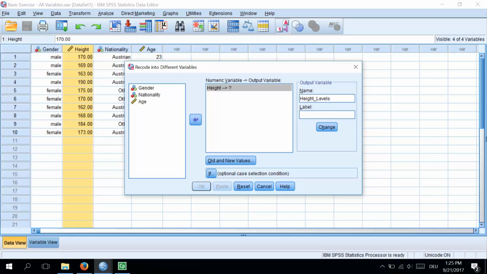And you can give this variable a more descriptive name by typing something in the box called label. Let's type there, for example, height level groups by 10 centimeters. Now, once you are done, you click on change, and we can see that our height variable will be transformed into height levels here in the middle.